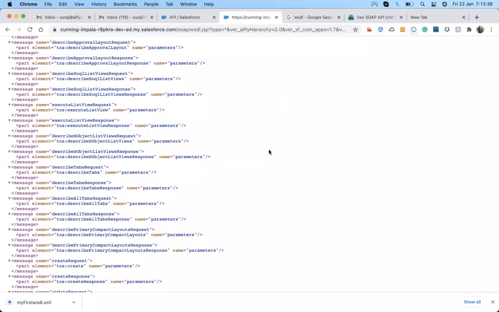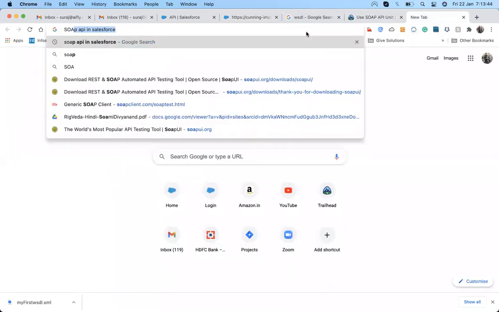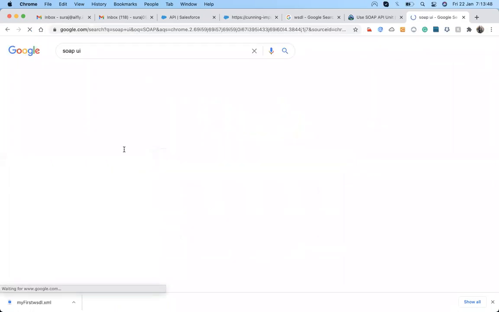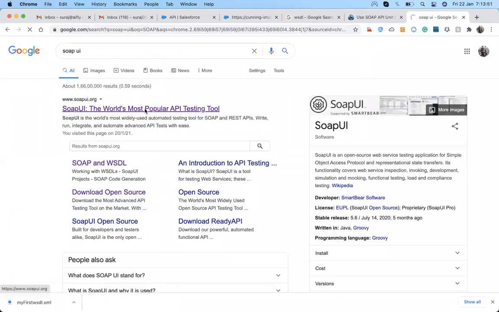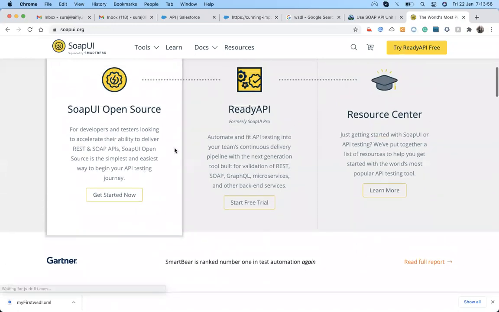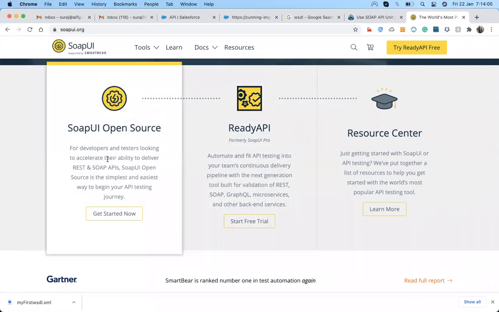Once you complete that, now we have to download a software called SOAP UI. Sorry, SOAP UI. You have to download this software, the open source version of SOAP UI. The other one is a paid one, so you don't use that. We just have to test how the SOAP API works.